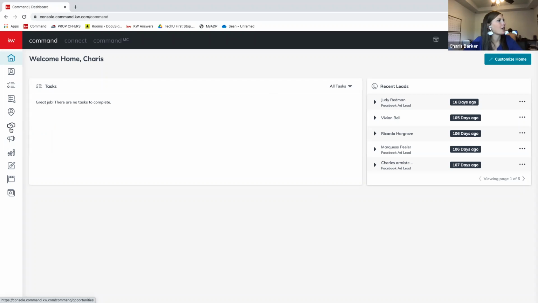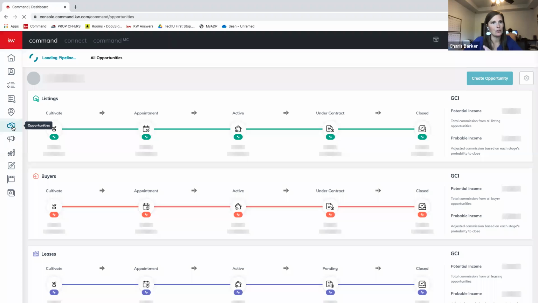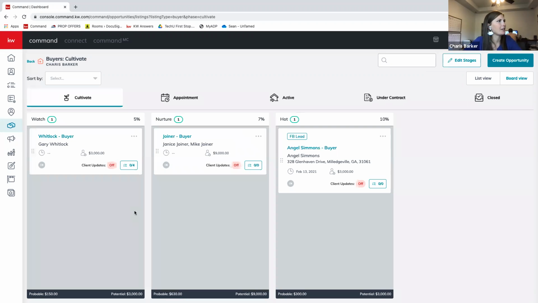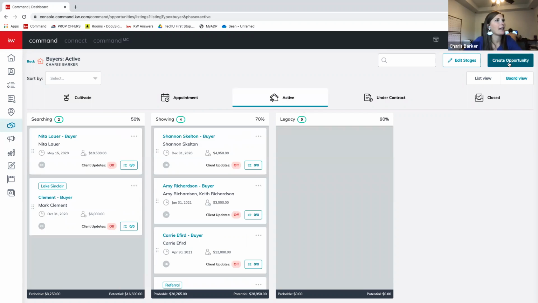Let's see. So you go into opportunities. One of the things you have to make sure of, probably one of the biggest things I see people getting confused on, is how to tie an opportunity to a room in Docusign. So if you go into your pipeline and you have your buyers here, I'm going to go active and create an opportunity. In the top right-hand corner, you see this teal button, create an opportunity.